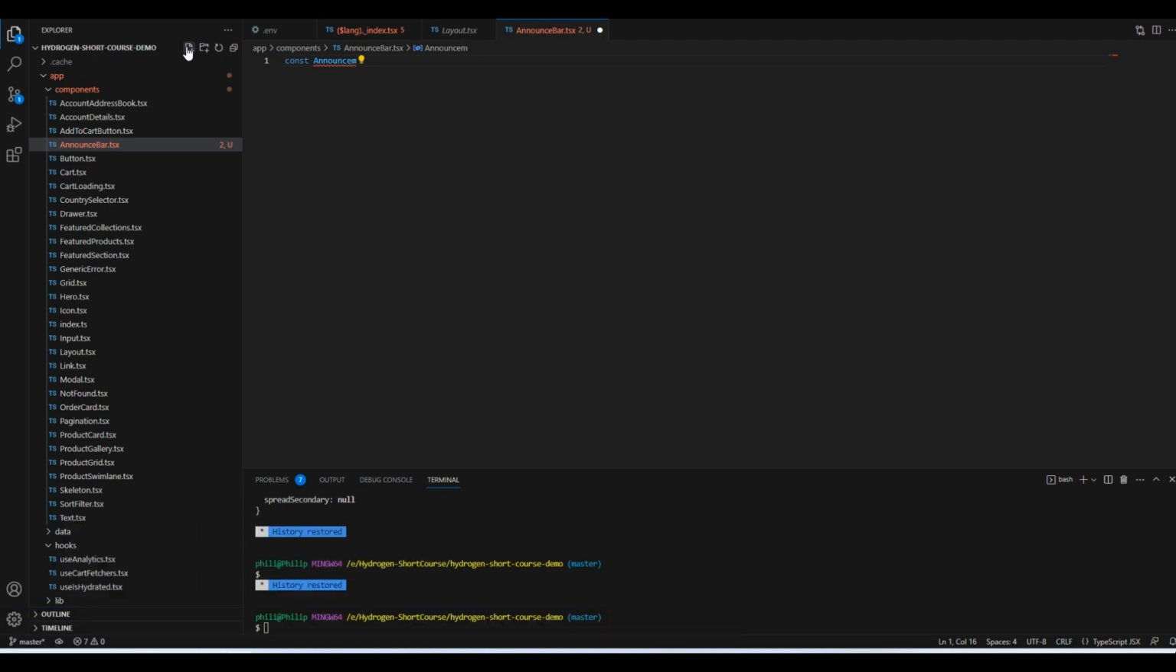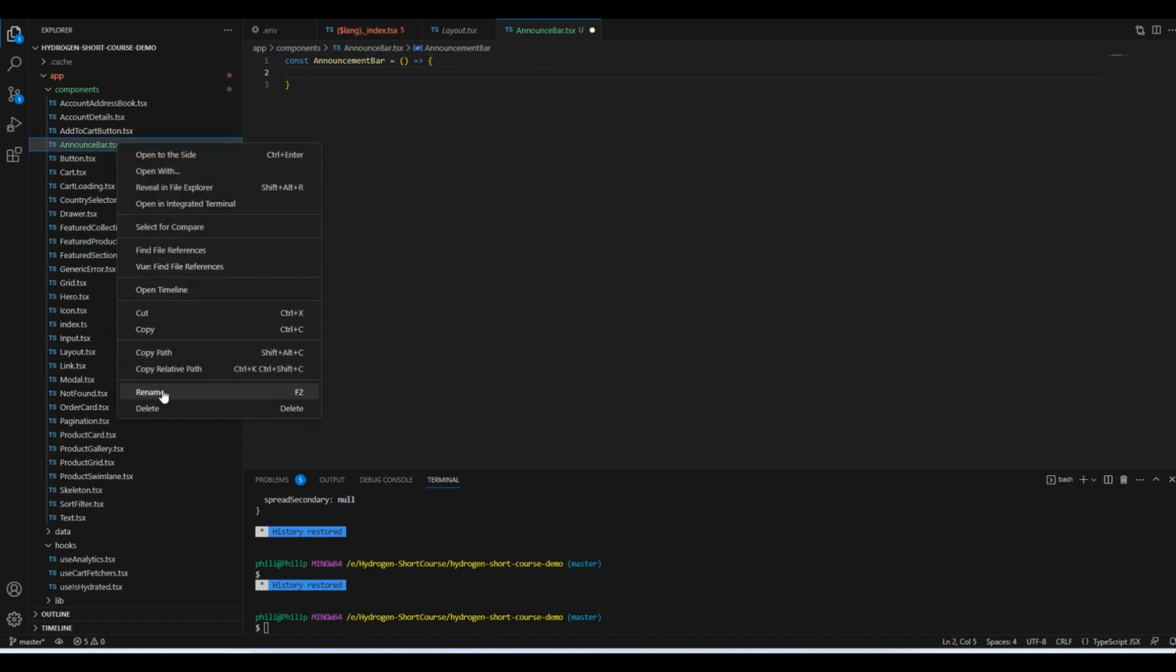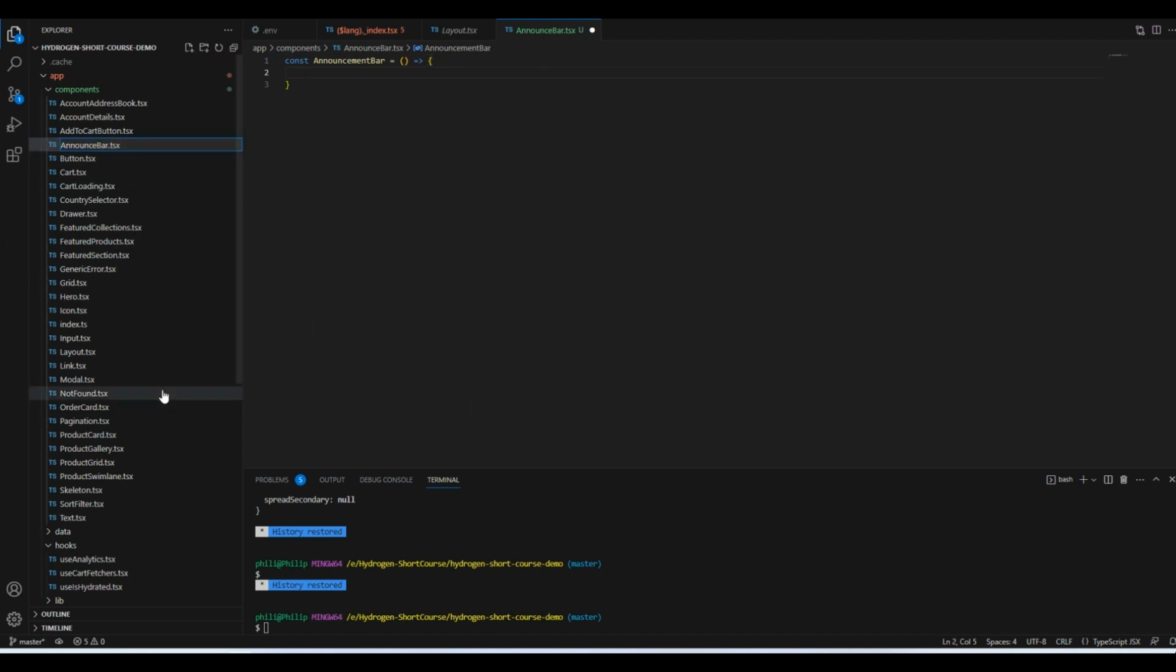Is that right? I think it's wrong. I'm going to rename that. Wrong file name, I'm going to change it here: announcement bar. And then we're going to export it by default. So on the next line we're going to say export default, then announcement bar.